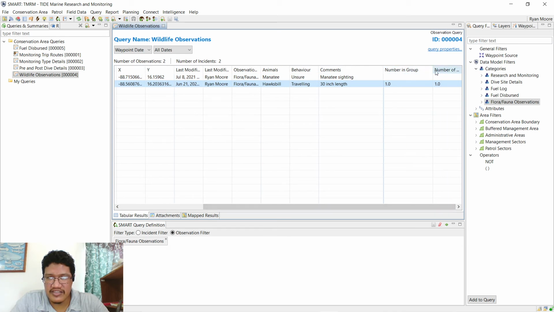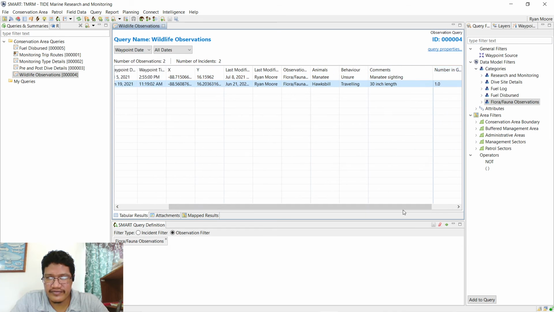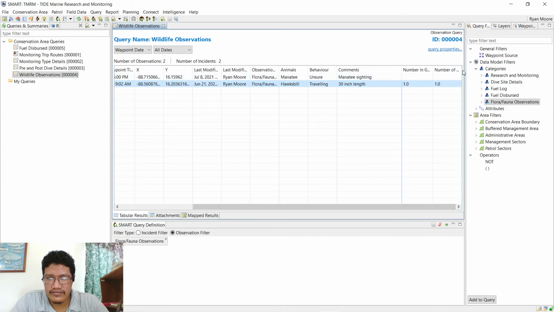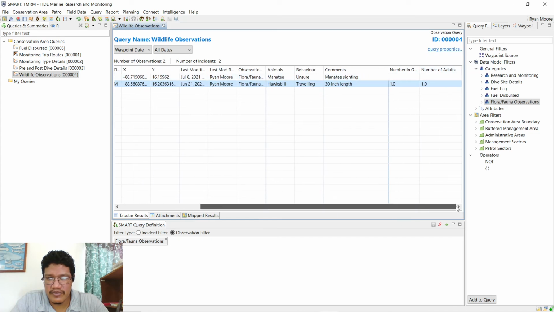And then this is number of adults. If there were three in the group and there's just two adults, then you know that third one can probably be a calf or something. In the case of the turtle, that's unlikely to be true, but for the manatee, that would be how you would interpret the data, that there's one calf in that group of three.